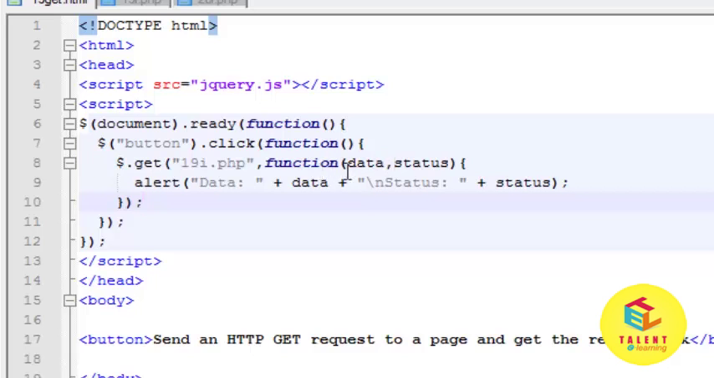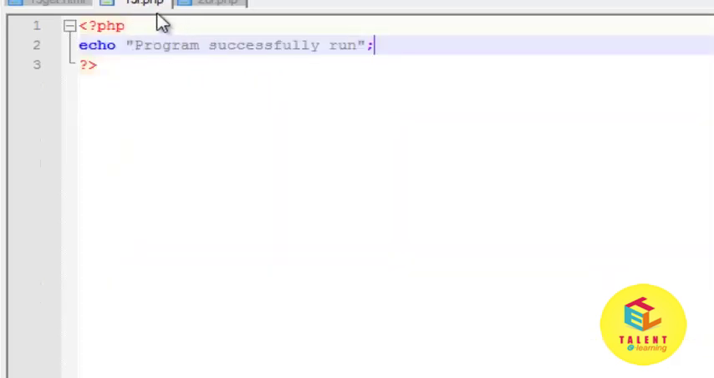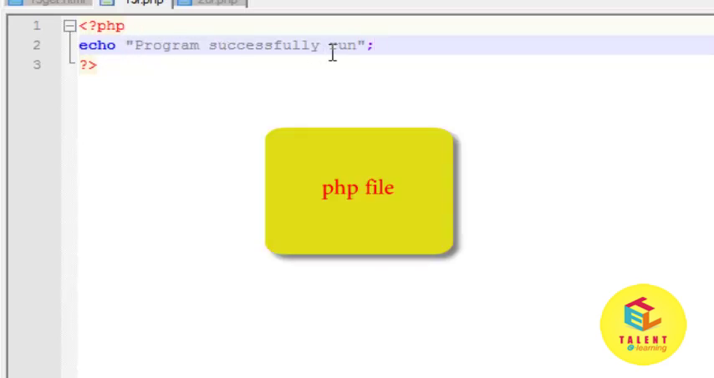Here the callback function takes the parameters data and status. Here data refers to the data of this PHP file, and this is the PHP file, which simply writes this text: program successfully run.